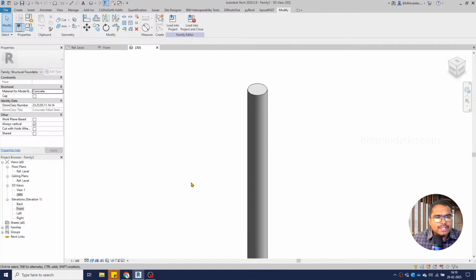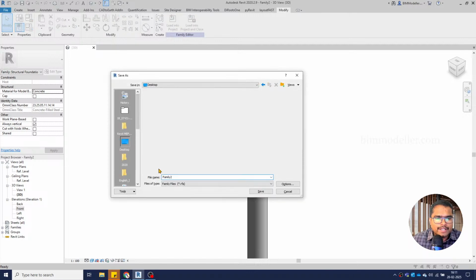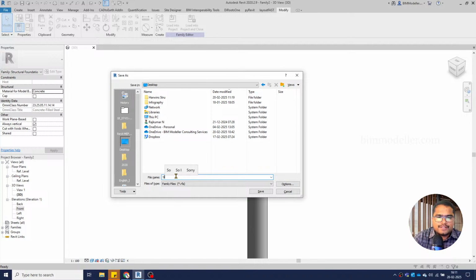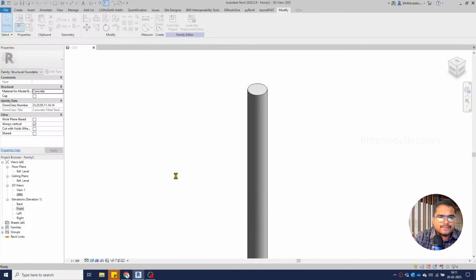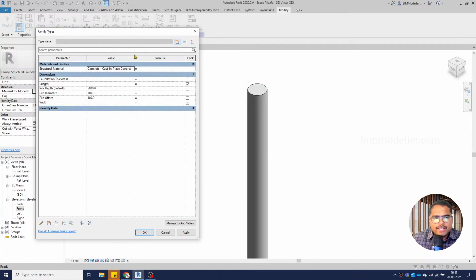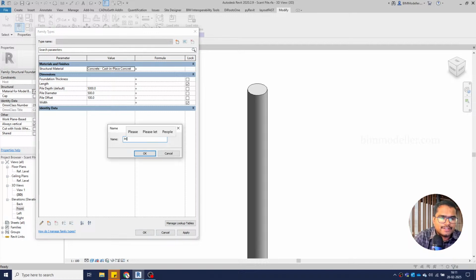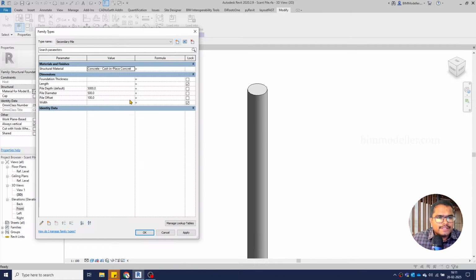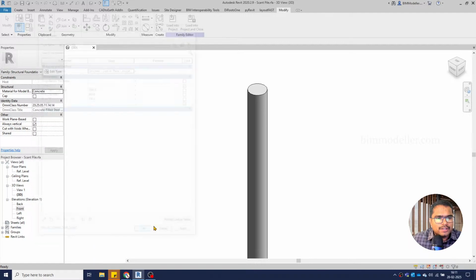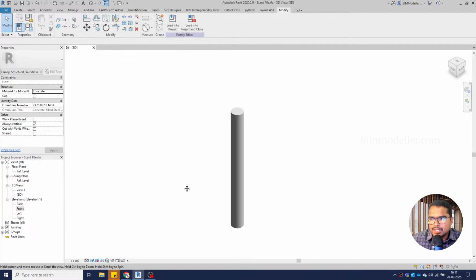Once this is done, we can go ahead and save this project file. Let's say we have two types, and let's say this is primary, and let's create another one, secondary. There are two piles, both will be the same in this case. Even sometimes it may vary.